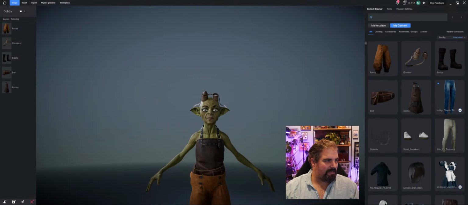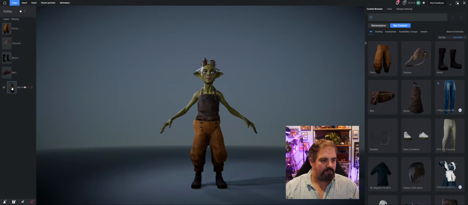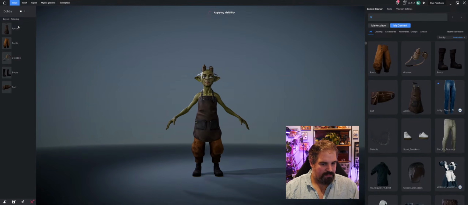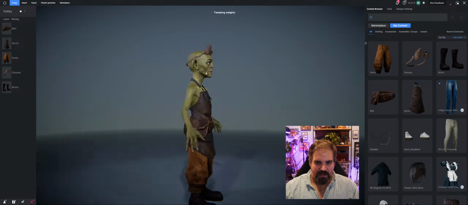And then for the last thing, let's see if we've got a backwards cap. All right, let's fix this real quick. Put this apron on top. There we go. And put the belt on top of all of that. Now he's looking like he did in Character Creator 5.